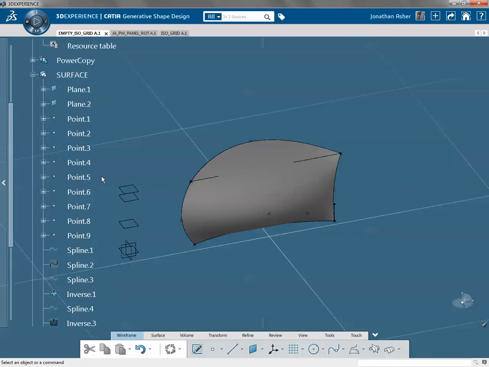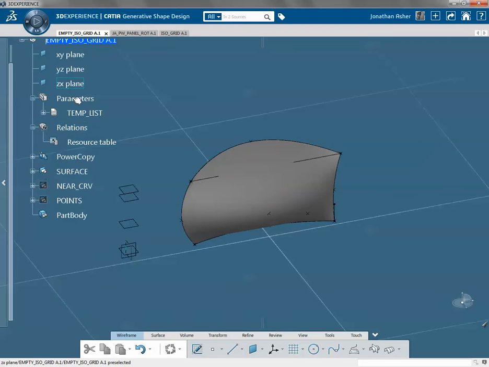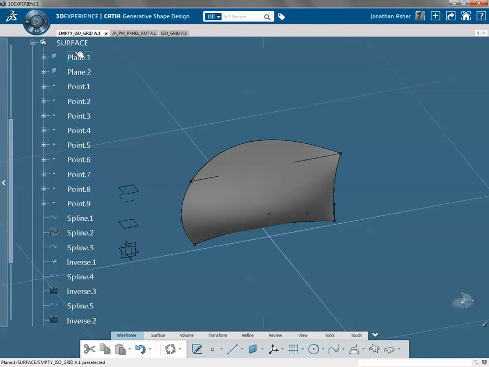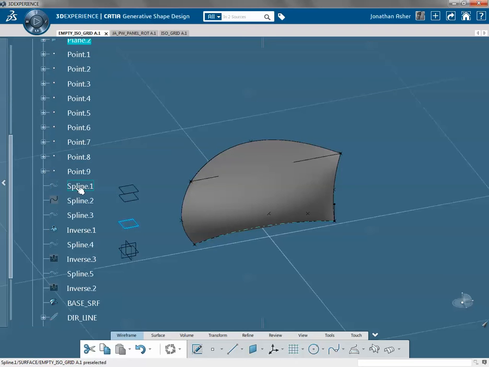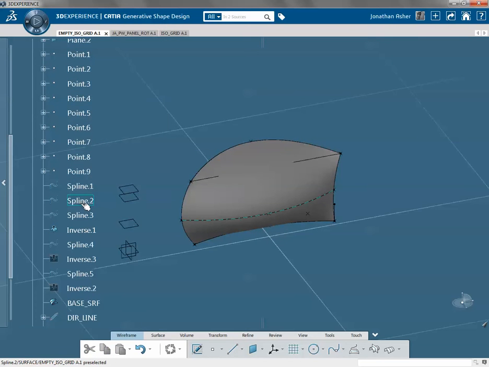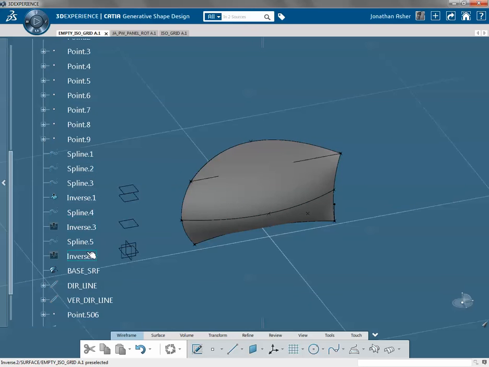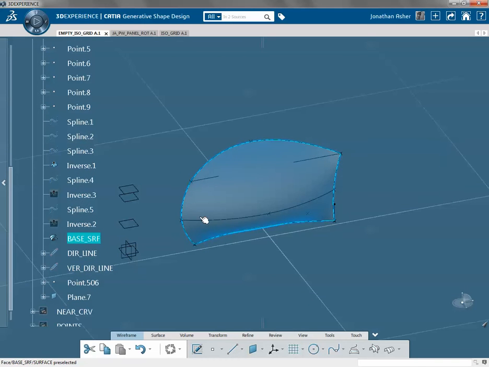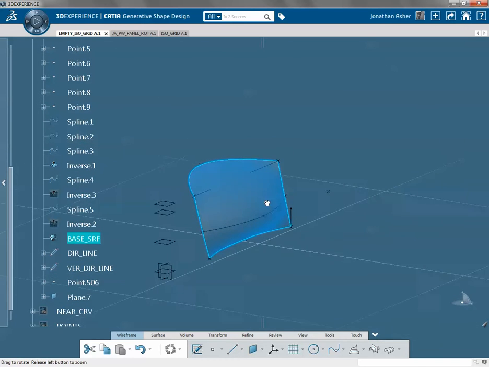Okay, so inside the surface geometric set, there's a couple of level planes, and those planes control are the supports for the points. Those points are the control points for the splines, and then there's a loft surface through those splines.